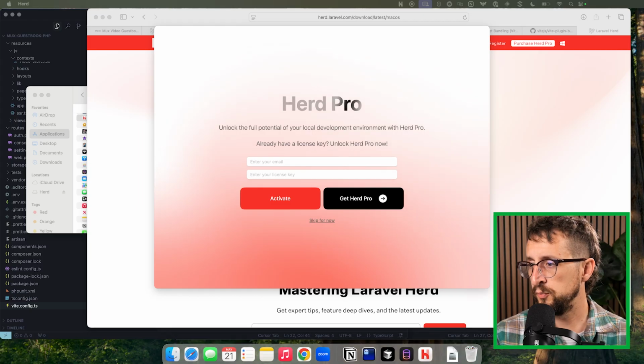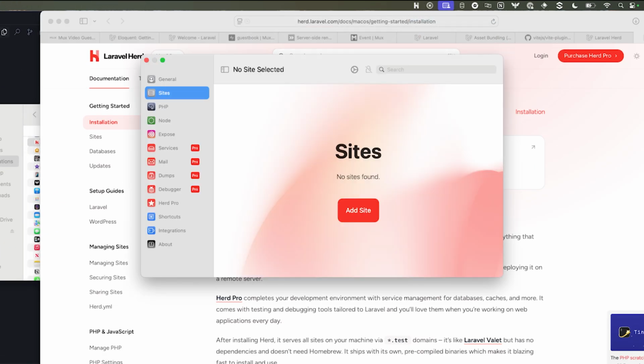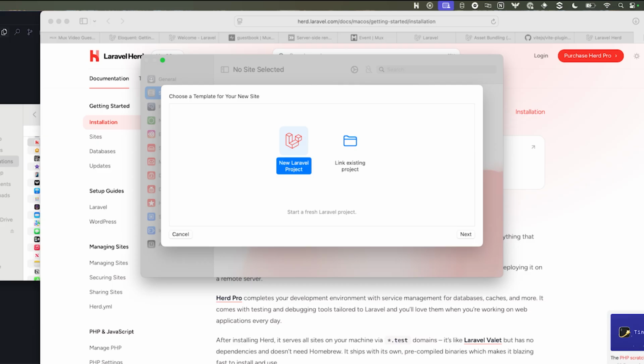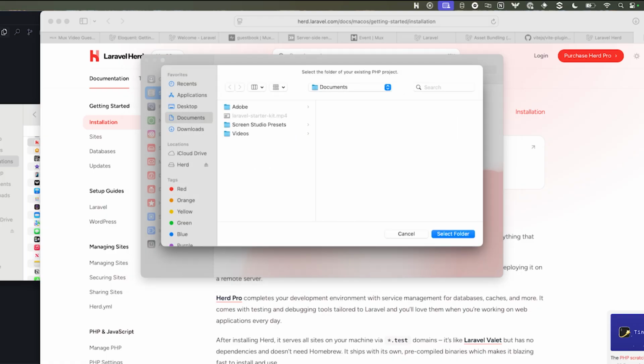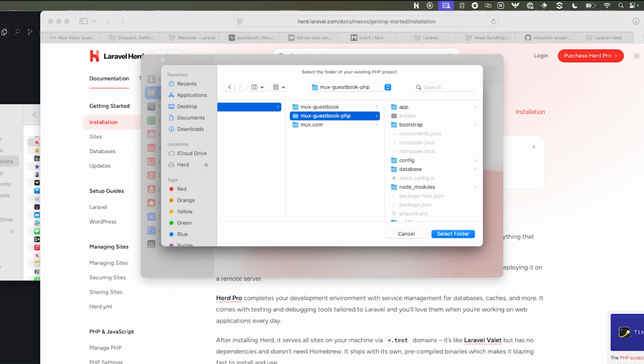I don't have a Herd Pro account, so I'm going to skip for now. So I'm just going to click Let's Get Started. Now, if I click up here, there's this little H in the taskbar, and it says I have no sites found. So I'll go ahead and click Add Site, and we have an existing site. So instead of creating a new Laravel project, I want to link an existing project. So I'll click that, hit Next, and I'm going to navigate to where I have this saved, dkiss code and Mux Guestbook PHP, and there is our Laravel application.